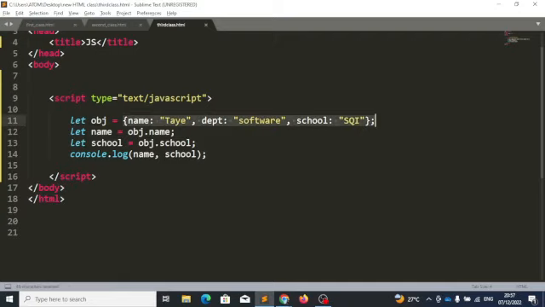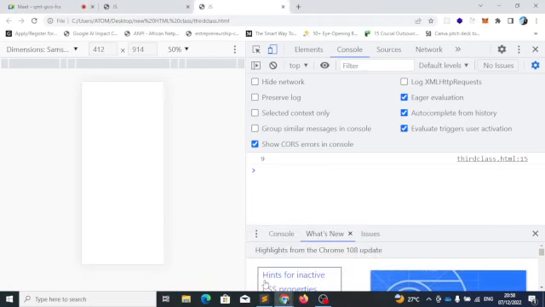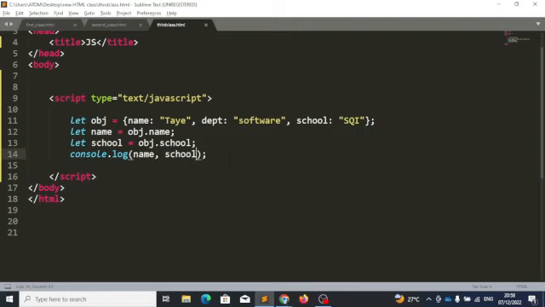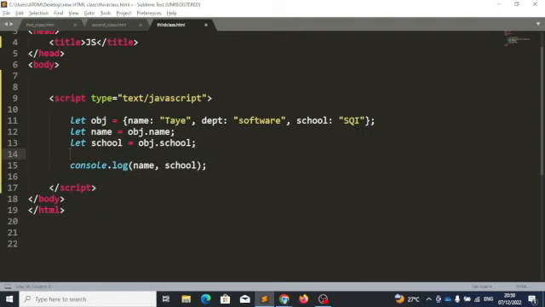What this is going to do is pull out name from this. So name will be obj.name, meaning if you assign it to this, name will be Taye, and school will be obj.school, meaning school will be SQI. So when I say console.log name and school, it will be Taye and SQI. So this is ES5. Let's see how to do the same thing using ES6 destructuring, and how simple it is.